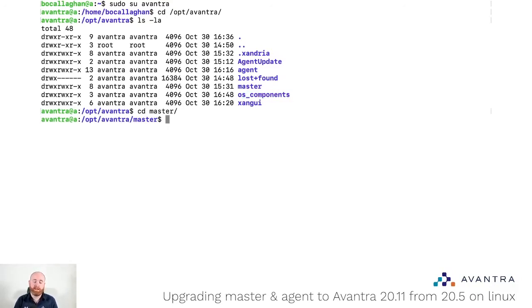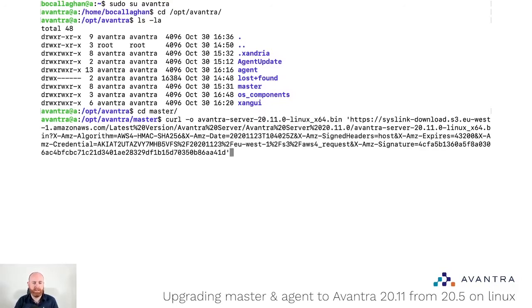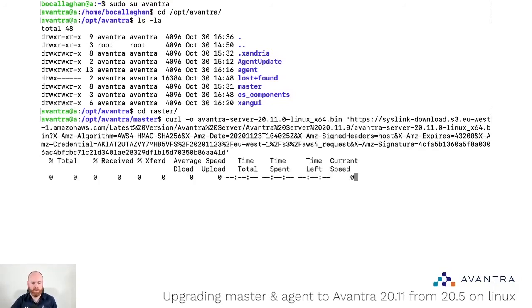Do you remember the command I copied earlier, to download the latest version of the master server? I simply paste this here and go. Now what it's doing is contacting our servers and downloading the latest version of Avantra. And just like that, it's done. The installation file is just under 300 megs. So if you've got a fairly good internet connection like I do here, you're not going to have a problem downloading this very quickly.